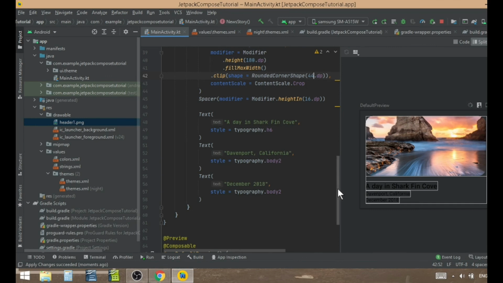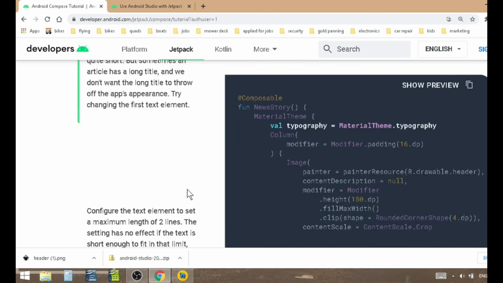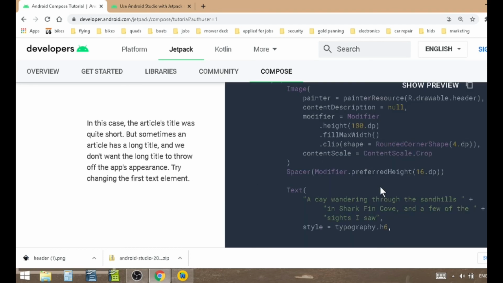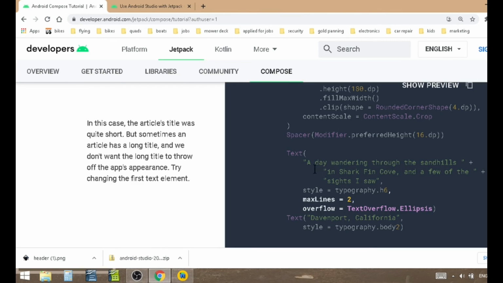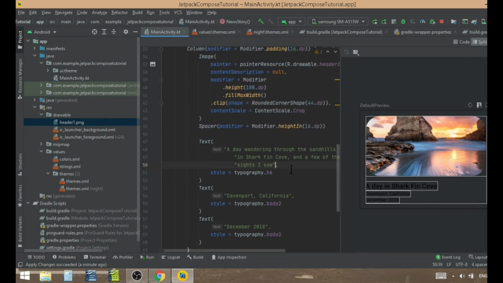Where were we? Style the text. So we're going to switch to a longer title. And that title is The Day Wandered Through the Sandhills, blah, blah, blah. So let's copy that, everything in the quotation marks, and replace everything in the quotation marks. So now we have a long title.